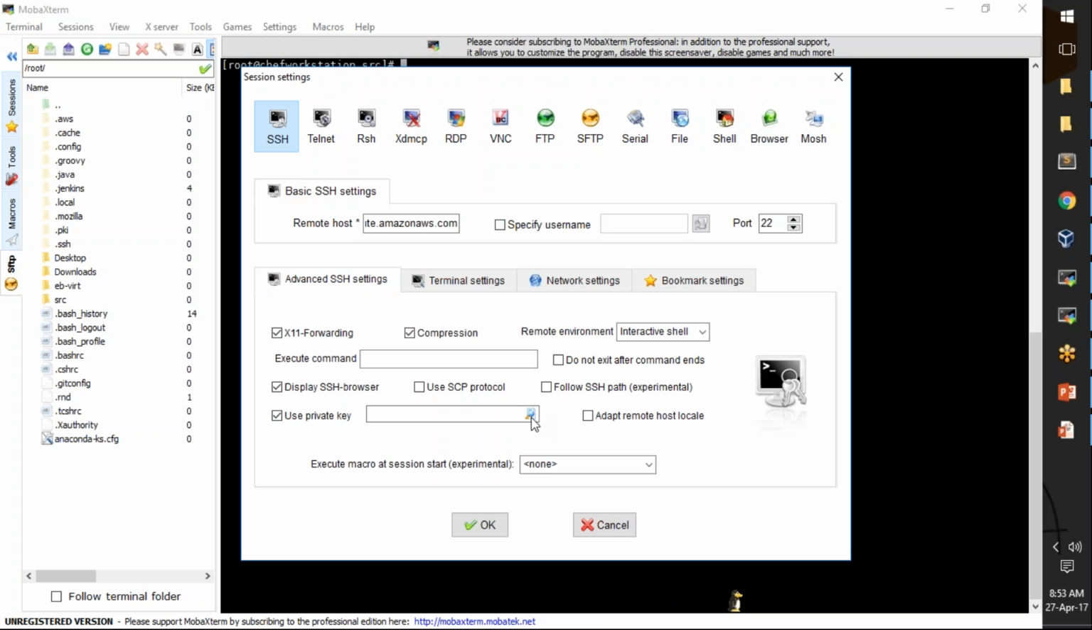You might be familiar with PuTTY. This is just another terminal I use instead of PuTTY. It works the same way. You just put in your host name and put in your key.